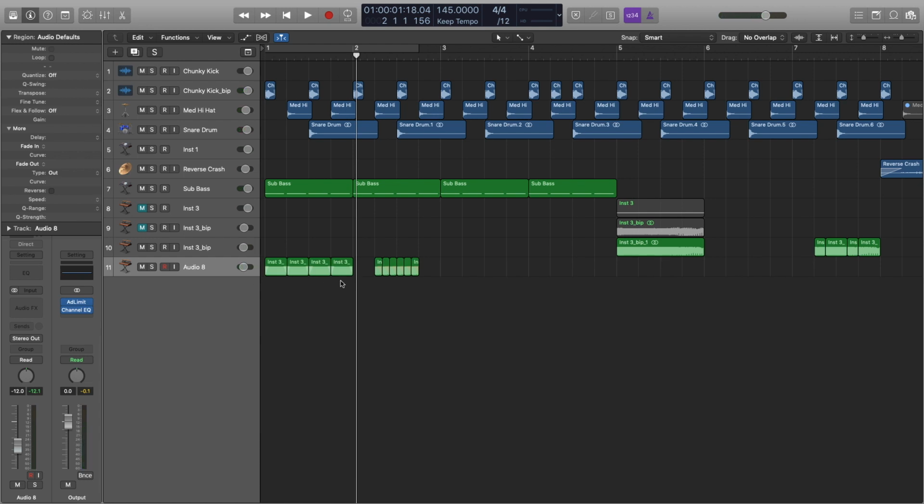And one thing you could do is put another layer under this. I'm not going to do that for this tutorial, but you could, if you wanted to fatten it up, put another layer. I might put another bit crusher and add a little bit more distortion just to make this a little bit heavier. So let's see.